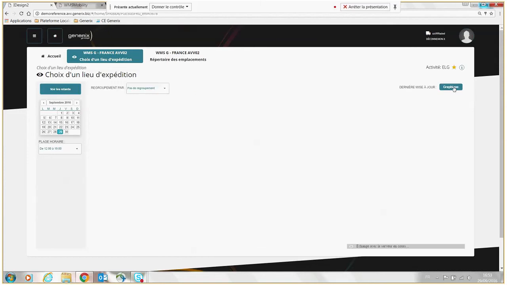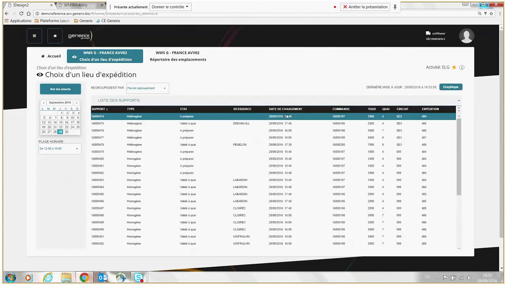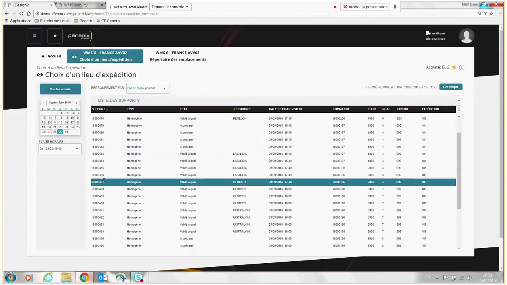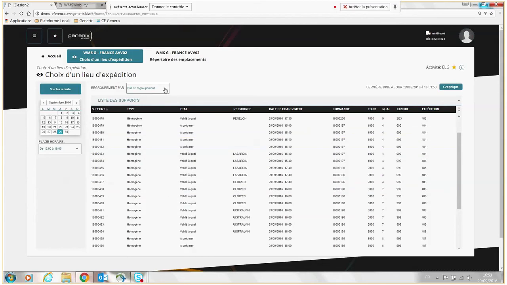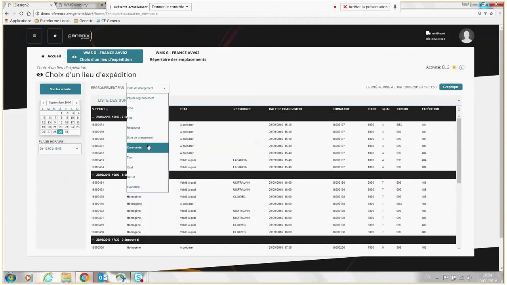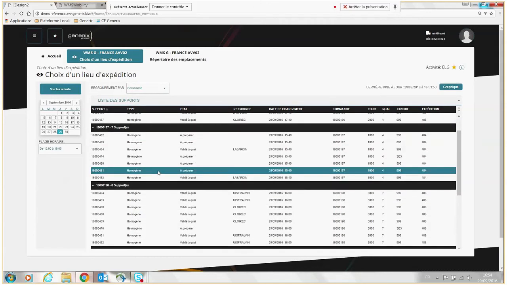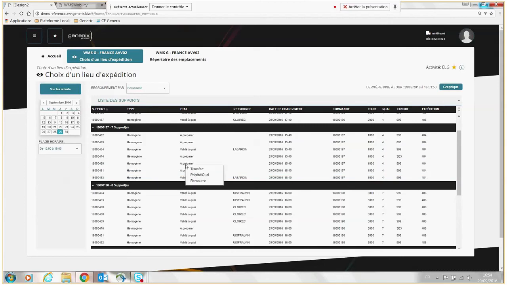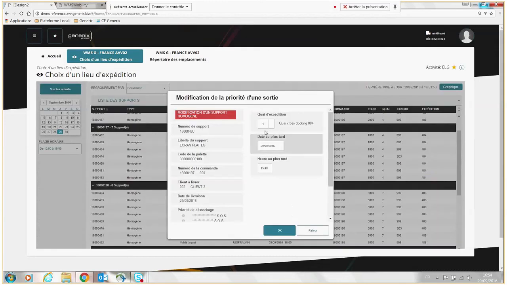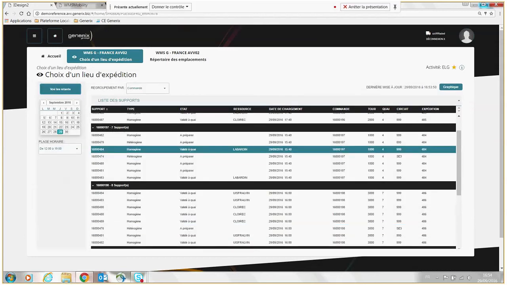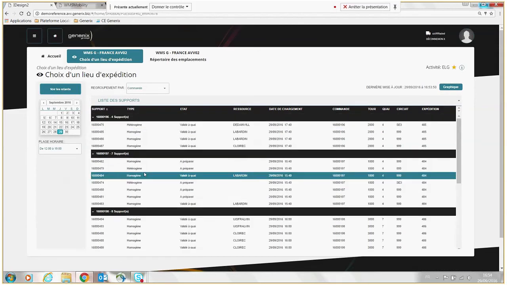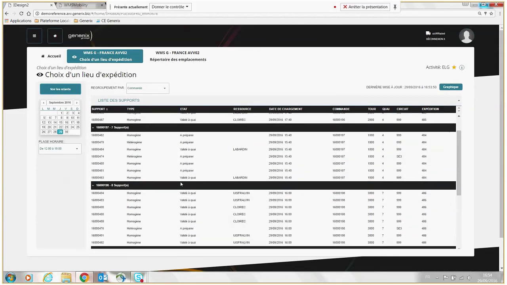And then I can go into the detail, and in the detail, I will see all the supports that need to be prepared, and I can check them by, for example, date of loading, by order, and so on. And then here, I can select a support, and for example, modify its priority or the dock to make it faster, to make sure that it will be prepared on time.